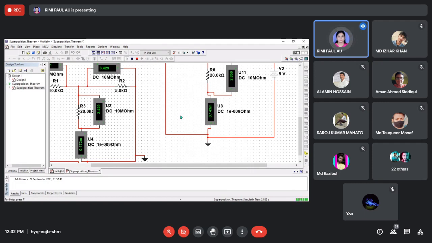What is the value of V1 plus V2 and what is the value of I1 plus I2? Tell me.